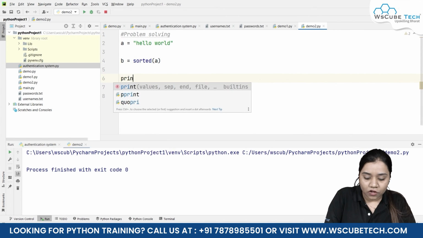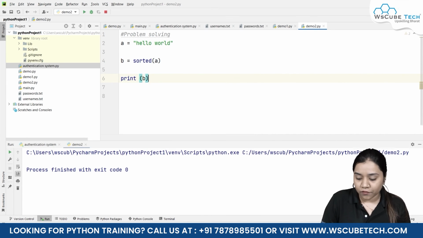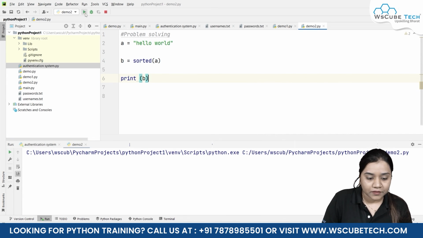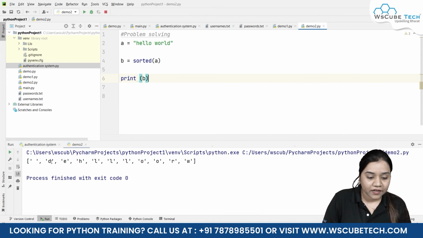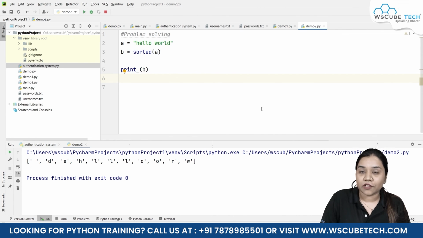All I need to do is now print this B, so it will be converted into a list of sorted alphabets. So let's run and see what happens. As soon as I run it, it has been converted into alphabets. Here we also have a space in between. To remove the space, we can use our strip method. Now let's see what is the next question that we have over here.